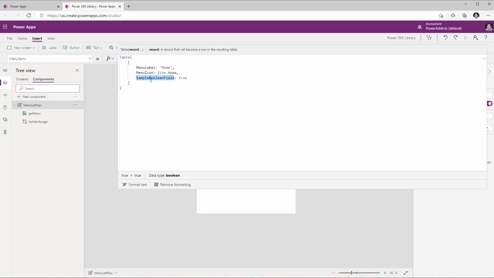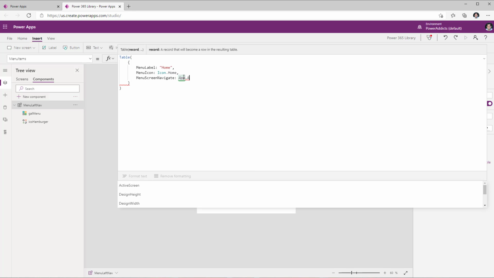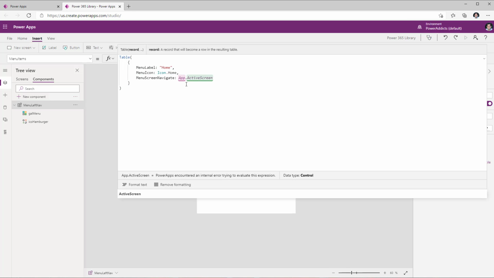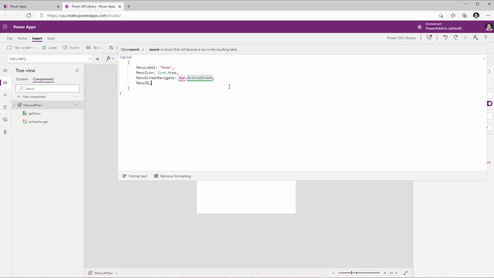Next, I need the screen where we have to navigate to. So I'm going to call this menu screen navigate. That means where do you want to navigate to if the user clicks on this menu item. And for that, because I'm in a component, I don't have the context of the screens here. I'm going to leverage app.activeScreen so that this property of the record relates to a screen type. I will also add something known as menu ID.